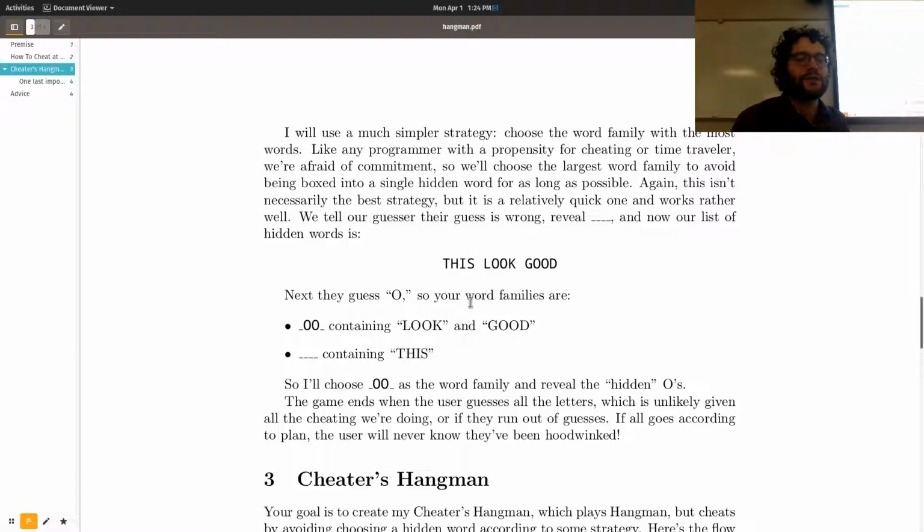So now if they choose O as their next guess, unorthodox, then we split this up into word families. Right, this has no O's in it, so it goes into blank, blank, blank, blank.